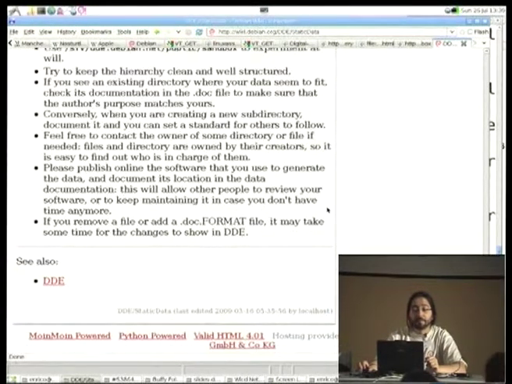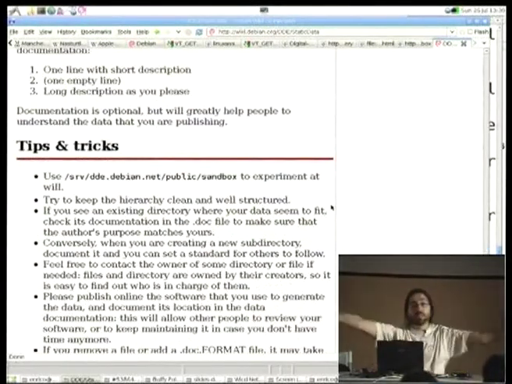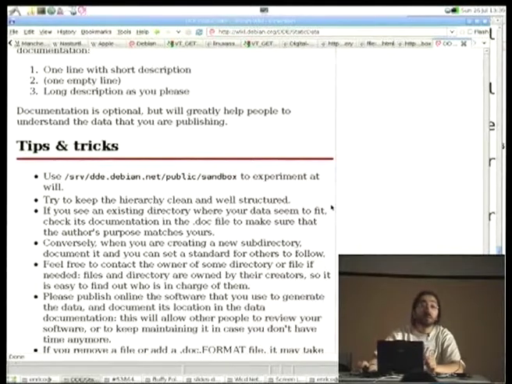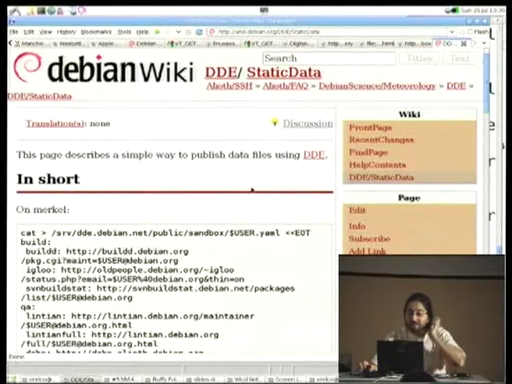And everything you put is mounted inside the DDE tree. If two people put files with the same name, since they're mounted in the same namespace, the first person gets it and the second person is ignored. So if you have something to publish with a fantastically common name, hurry up.